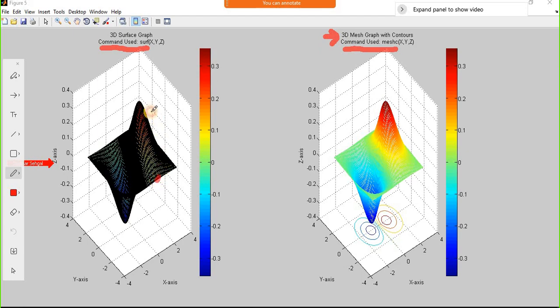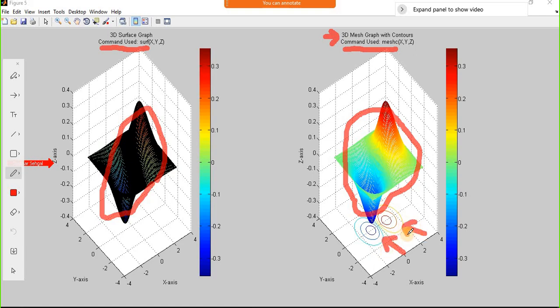The surface is a little bit different from the mesh, and in this mesh graph, this is basically you can say mesh is a kind of a woven fabric, you can say, right? And here on the bottom surface you can see these contour diagrams also that can be drawn using this mesh C command. So on the base you can draw contour diagrams also.